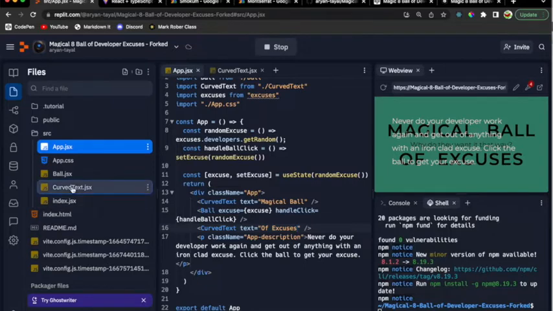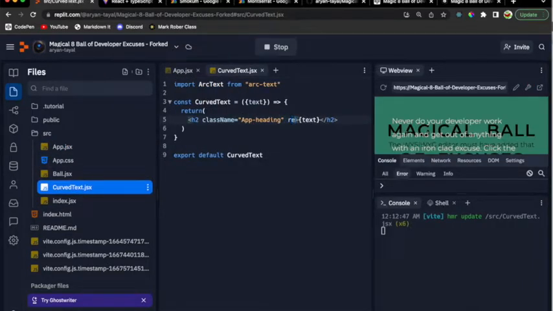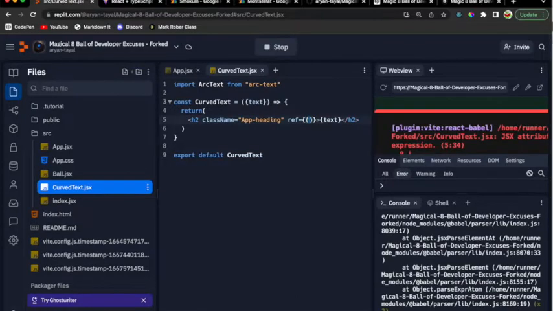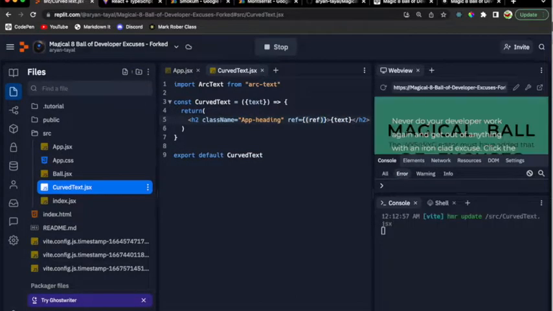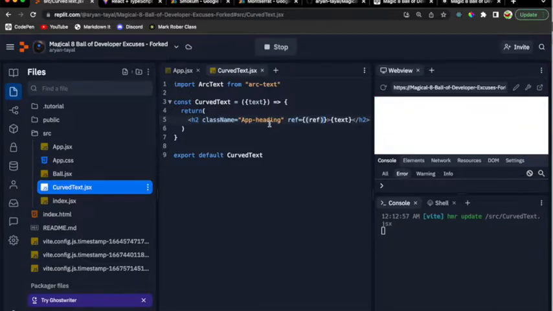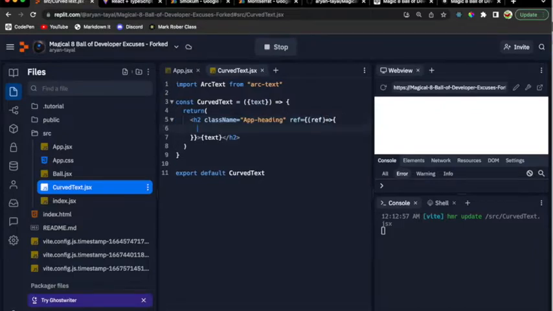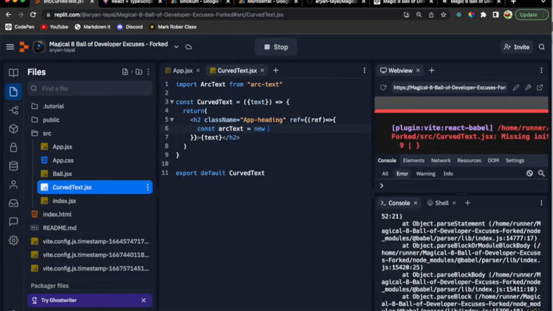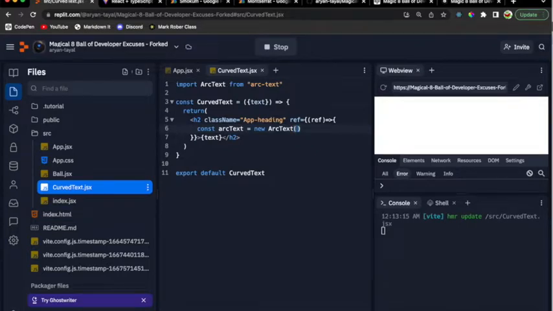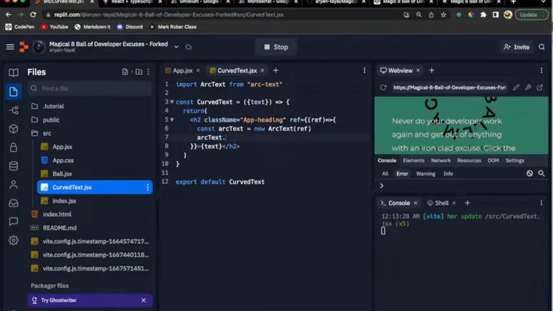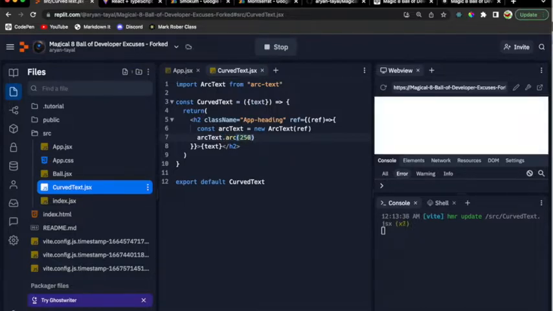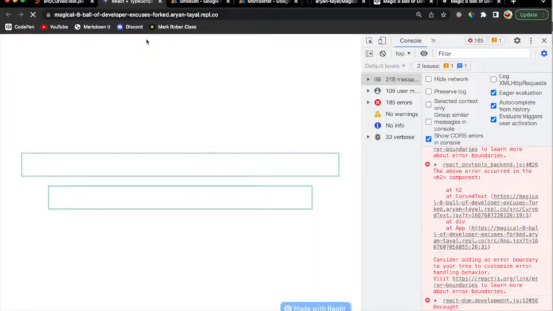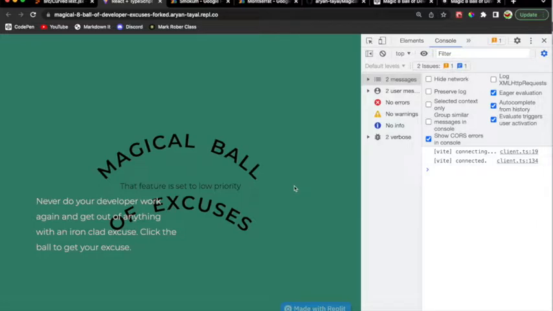Now what I'll do is I'll use my package here. So now I'll pass in a ref attribute, and inside that I'll put in an arrow function, pass in the ref as an argument. Ref means the reference to this particular element, the app heading. Let me create my arrow function here. Inside that I'll define an arcText variable as a new instance of ArcText, and I'll pass in my ref here. Now I can write arcText.arc and specify the radius, 250, and let's see, and we have it. That looks good.